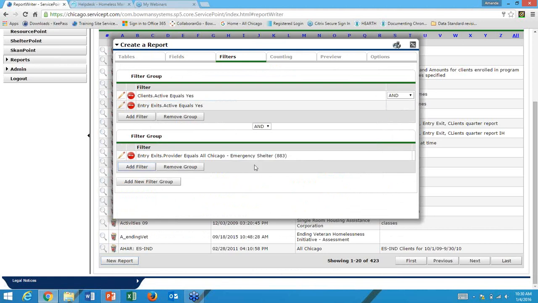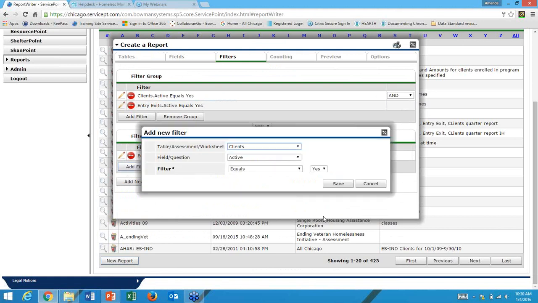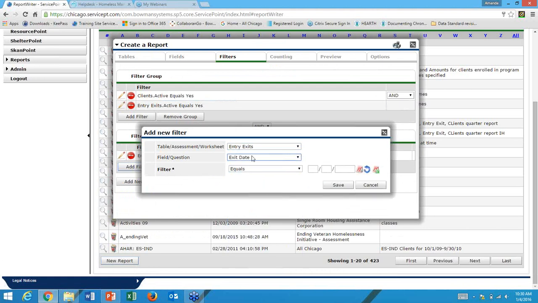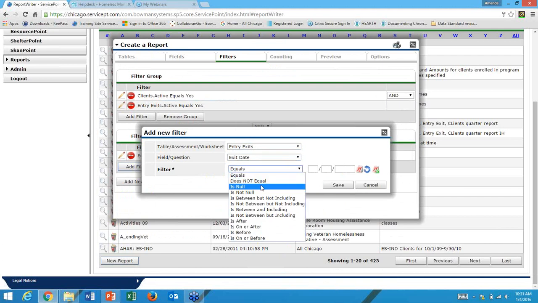So now I have my first filter set up, and I click on Add Filter to set my second filter. Again, for table, I want to make this entry exits. For the field, I'm actually going to set this to be on the exit date this time, because I want my exit date for all of the clients that are pulled in to be null.